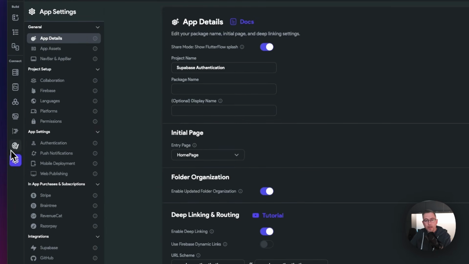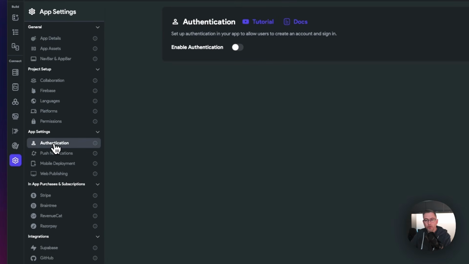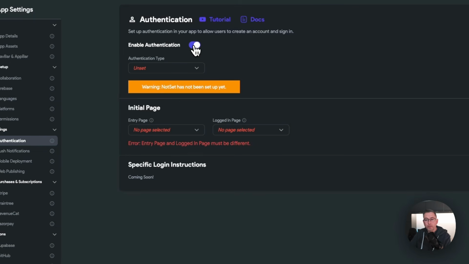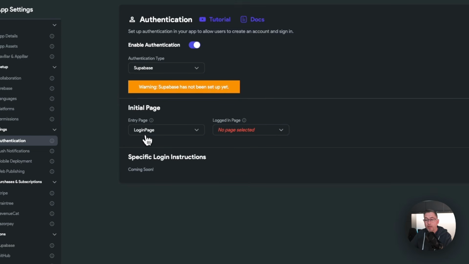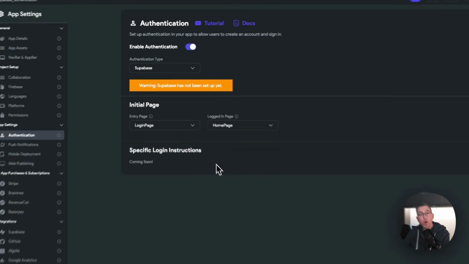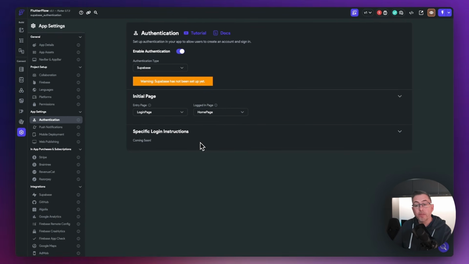Let's first choose the authentication option here, and we want to enable authentication. In the authentication type, there's now a new option called Supabase, so choose Supabase here. For our initial page, the page as soon as our application loads up, we want to always choose login, and then our logged in page is going to be our home page. Of course, when someone is already authenticated, the application will automatically redirect them to the home page. That's the power of FlutterFlow: if it already recognizes somebody is authenticated and not timed out, it will move them to that particular page.